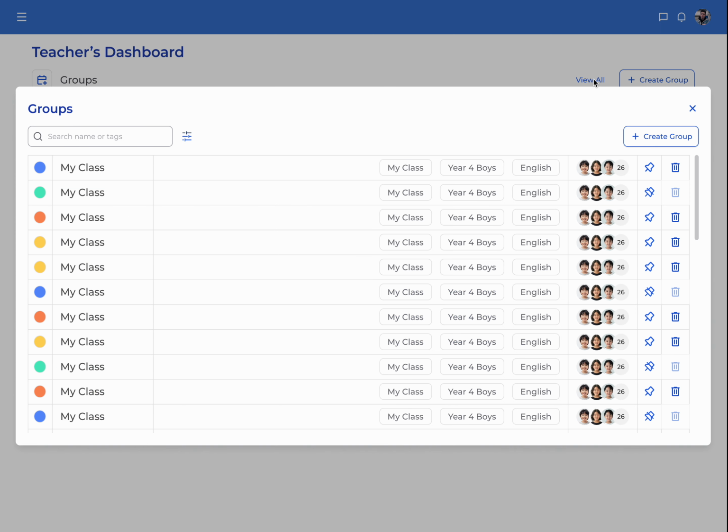So you can hit view all and you can see all the groups that are there. You can see the tags, you can see the kids, you can see whether it's pinned or unpinned on the dashboard, and you can delete. You can see the class name, although it says my class all over. These are all different classes; this has been done for design purposes. It also has colors, and you can search for it using the name or the tags, and you can also filter them according to the color or the year.